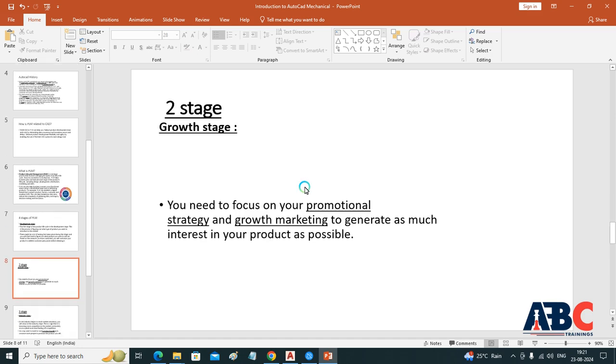Second is the growth stage. In the growth stage, you need to focus on promotional strategies and growth marketing to generate as much interest in your product as possible. As the market for your product expands, you may tweak some of the features so you can make it more appealing based on the feedback you get from your customers.